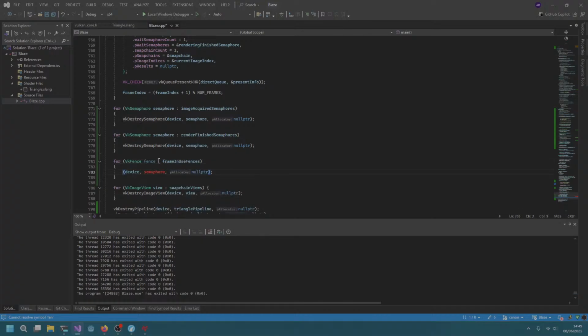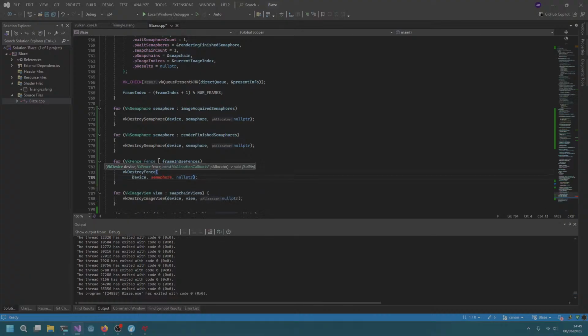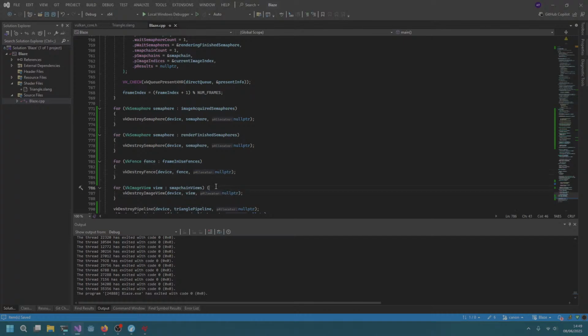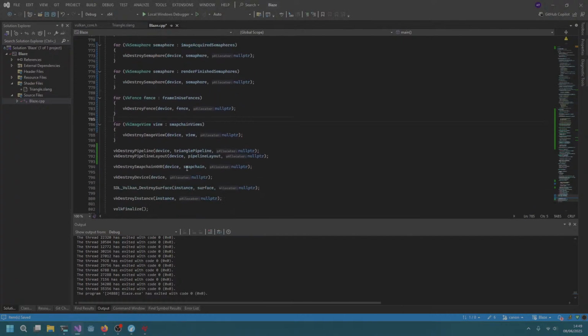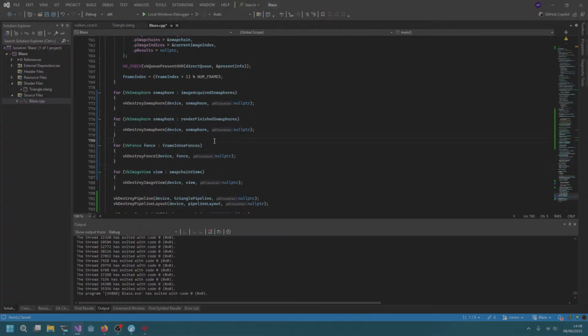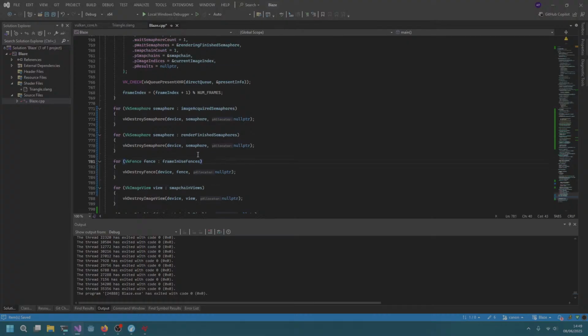Fence. Fence. And fence. The formatting here is right. I need to look at the formatting once just to ensure it's correct everywhere. But yeah, so that should be fine.